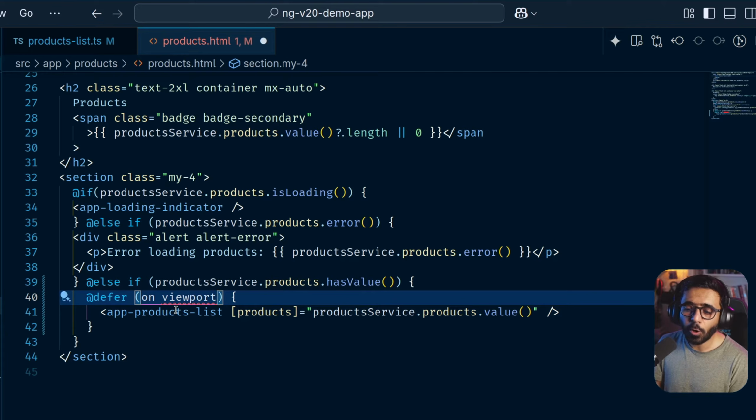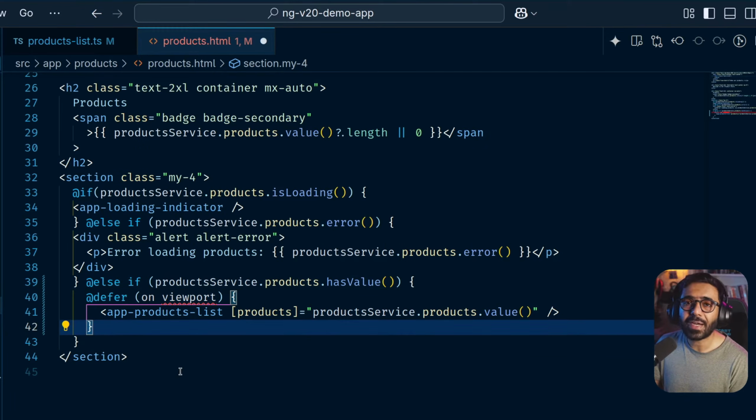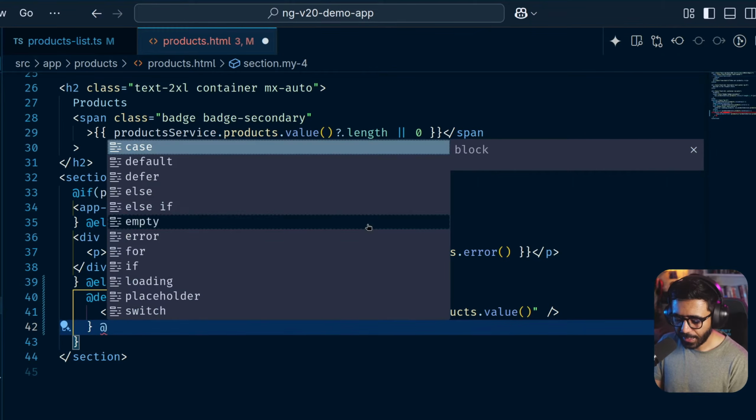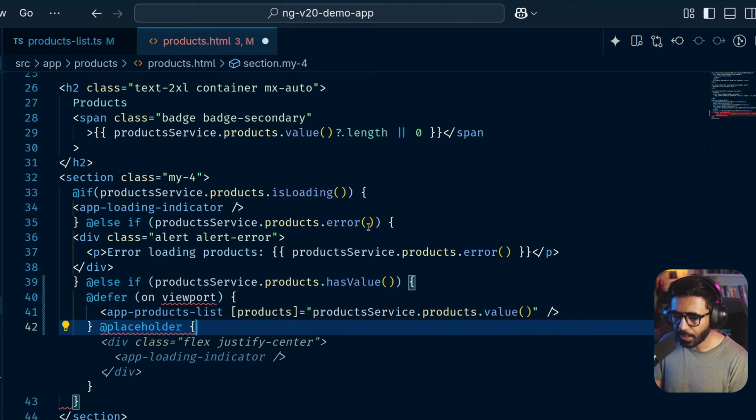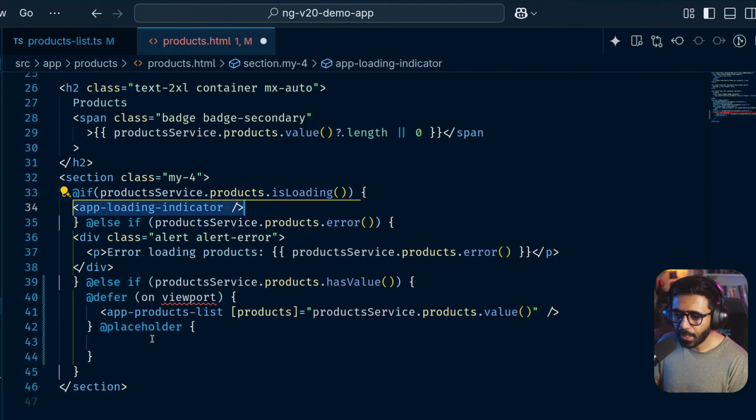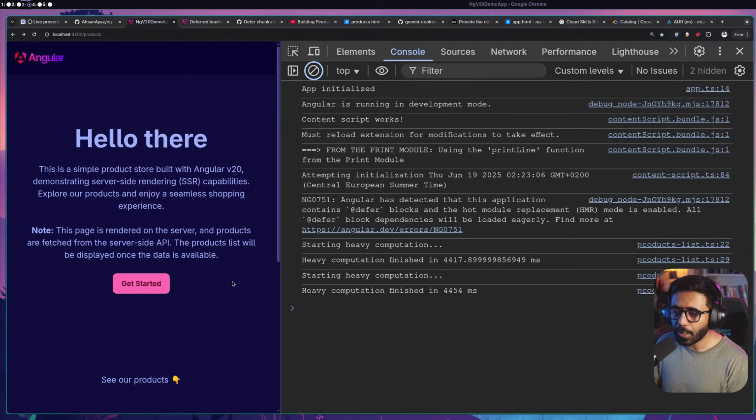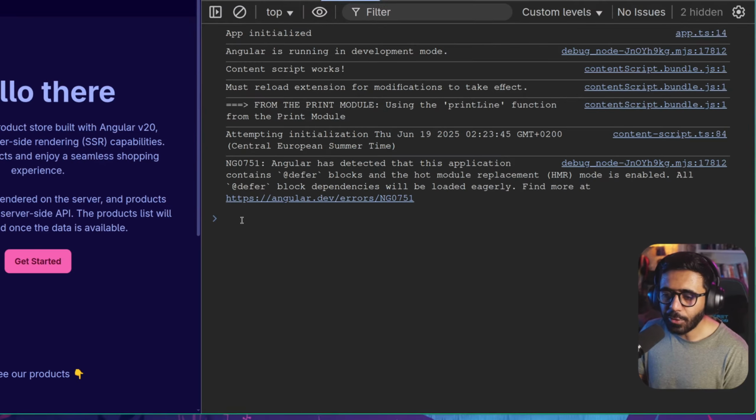So I'm gonna use on viewport in this case, and when we use the viewport here, we have to define a placeholder. So now I can essentially use placeholder here, and for this I'm going to copy this app loading indicator from here, and then paste it right here. Now let's quickly save this, and when we go to our browser, let's try to refresh, and now you can see that we don't really see any logs at all at the moment.